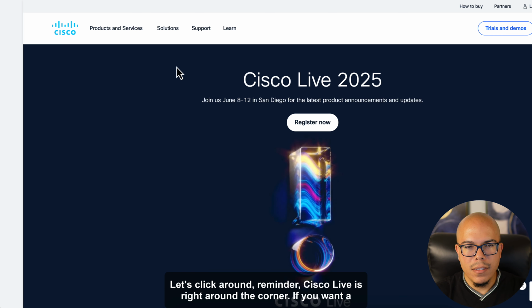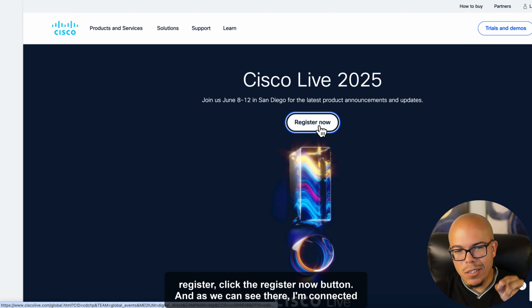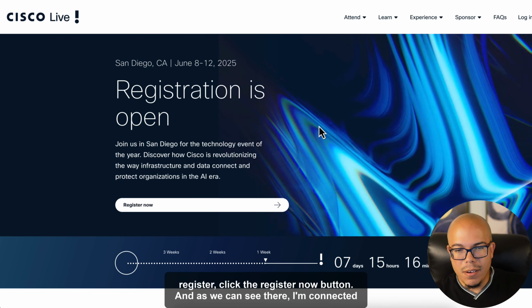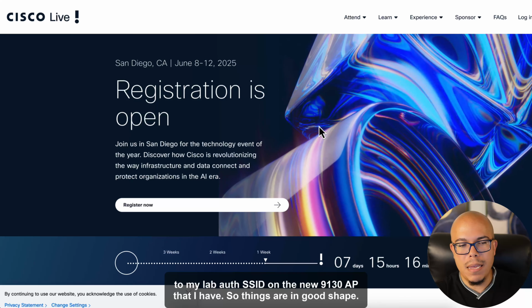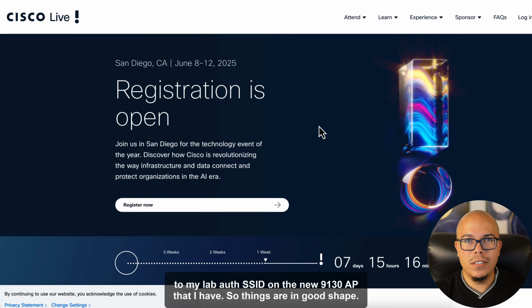Let's click around. Reminder, Cisco Live is right around the corner. If you want to register, click the register now button. And as we can see there, I'm connected to my LabAuth SSID on the new 9130 AP that I have. So things are in good shape.